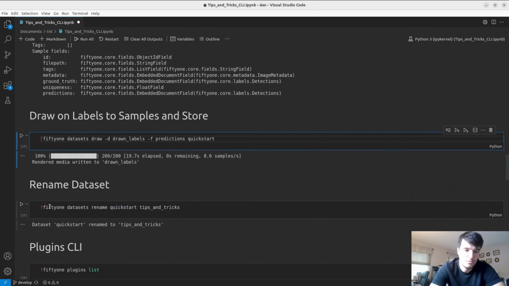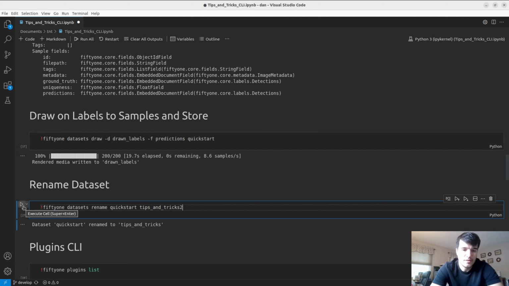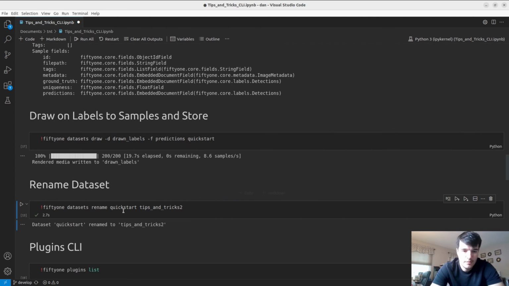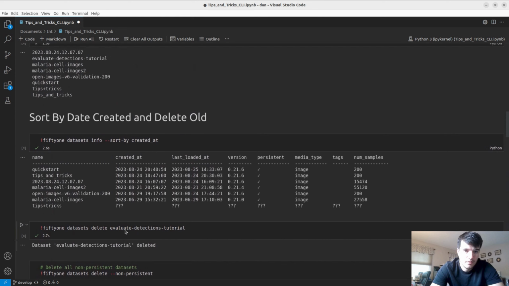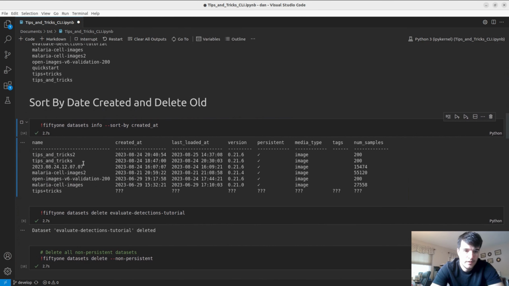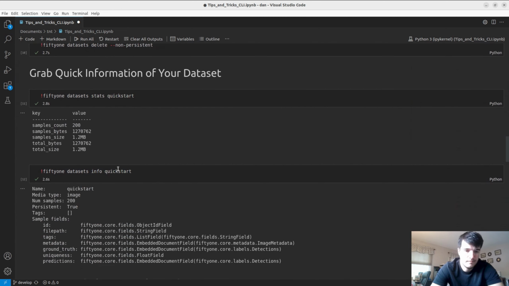You're also able to easily rename datasets. So we have our quickstart data types. I've renamed it to tips and tricks. I already did this once, so I'll do it again. I'll rename it to tips and tricks 2. And we can see it could be renamed right away. And we can go back up. Let's look at when they were created by. You can see that quickstart is gone, and now we have tips and tricks 2 instead. Right? It's just like that.